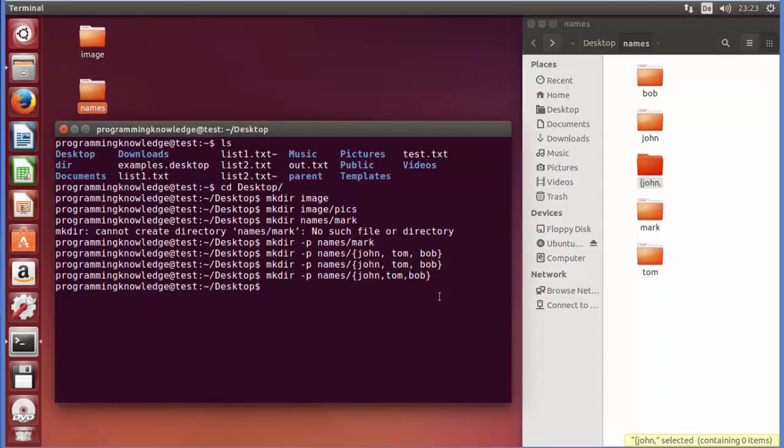In this way you can use the mkdir command in Linux.